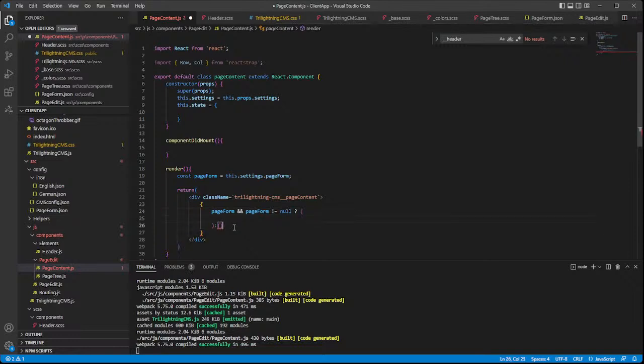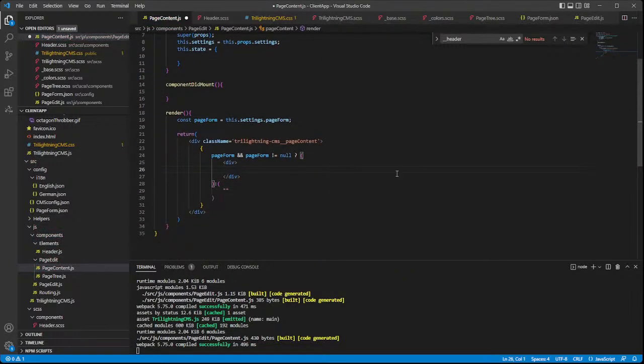So this is a basic React if statement. React uses if statements like this in the render function, which is pretty neat. So if it exists, this is what we want to render. If it doesn't exist, we want to render nothing, obviously. And now we can make this div an inner class. Inner, okay.